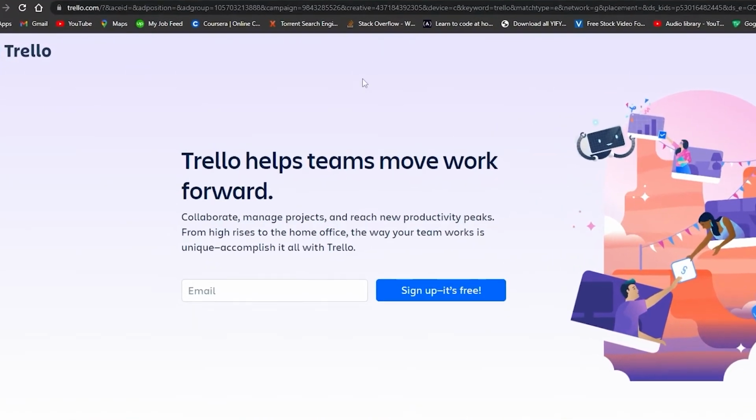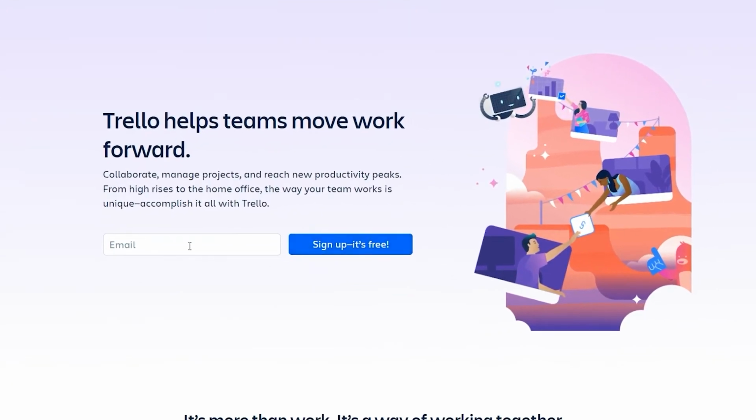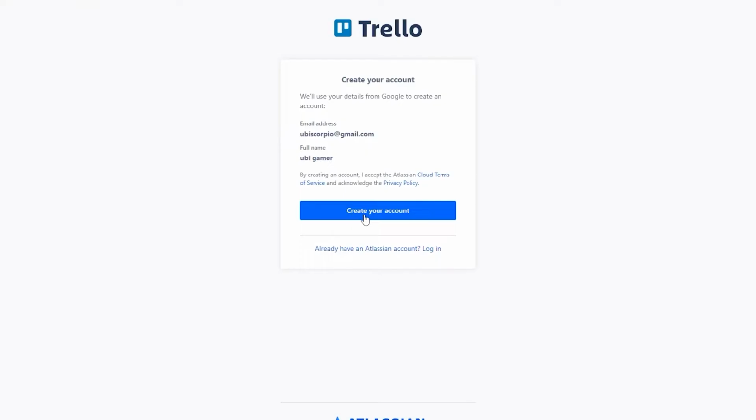So I'm on their website trello.com, and what we're going to do over here is simply click on the sign up button after we enter in our email address. The sign up process is very easy and it's free as well. So let's get started. Then we just simply create our account over here, enter in your name, or sign up with Google, and we are good to go.